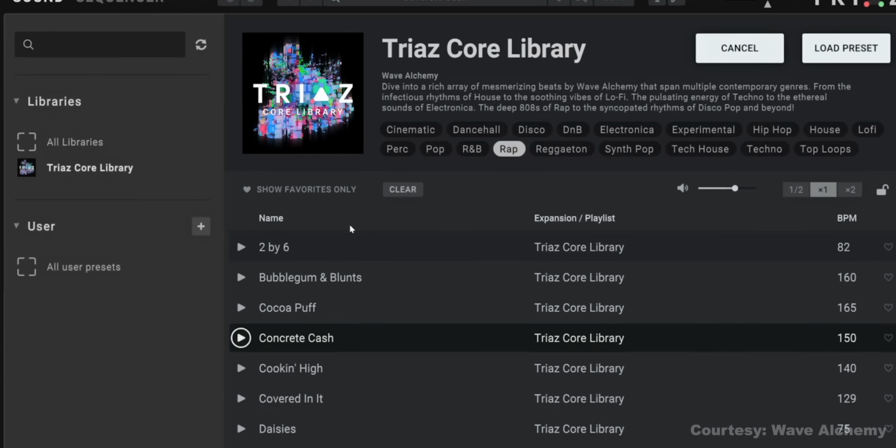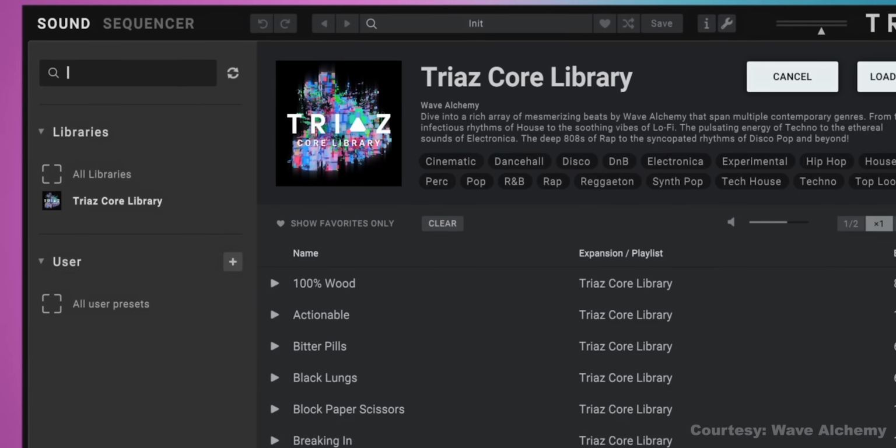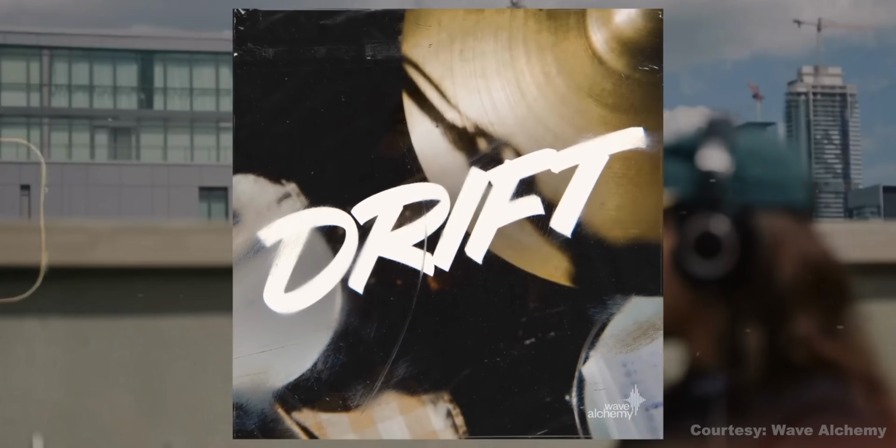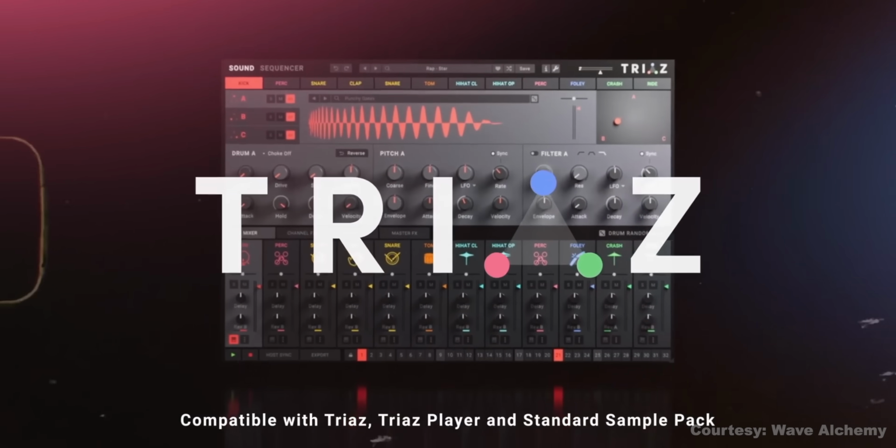They've started to release new packs for Triaz, and those packs will work with the Triaz Player that's free. So I guess it's a way to keep expanding on the drum sounds and patterns that you can create with Triaz. I think this is definitely worth checking out because I really loved what they did with the original Triaz. The first pack is called Drift, and it includes hip-hop, R&B, and lo-fi style content.